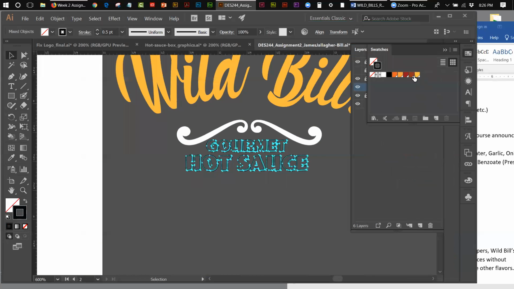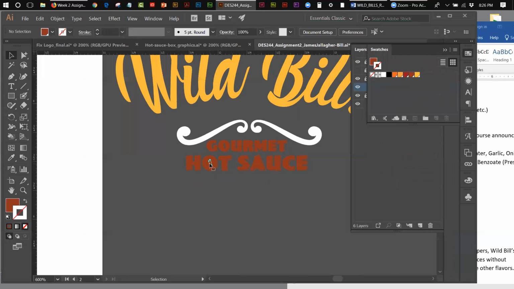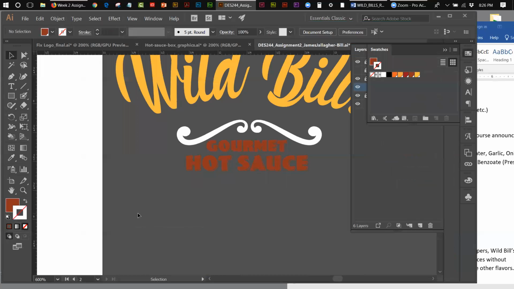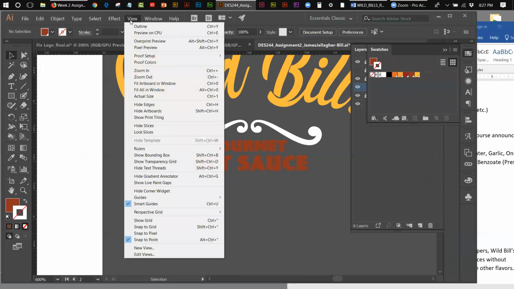Let's try, actually, orange. Oh, you know what? How about brown? Yeah, let's see what we're going to do with that. Yeah, but I want it to be fill. There we go. Is it right? I think so. No, I got one little area right here. See that? So that and this is going to be Object, Compound Path, Make. There you go. So now I have my Wild Bill gourmet hot sauce.